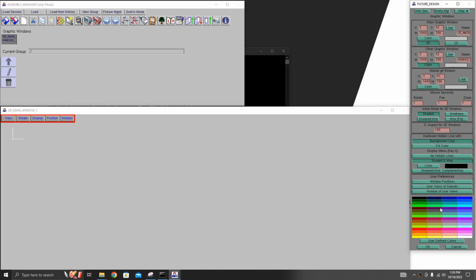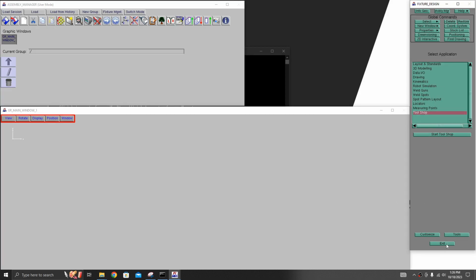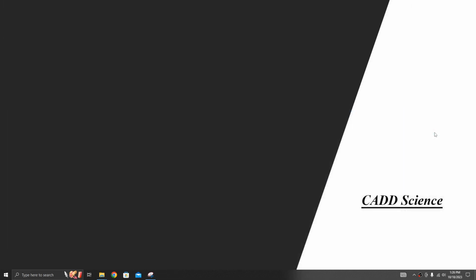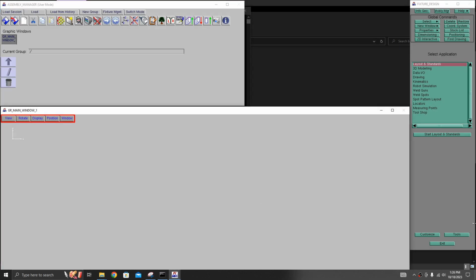Okay, that's it. Give OK. Save current settings, batch settings. So now your window positions will be saved. If I quit, let's see whether it comes back or not. Yep, it has taken the position. So this is how you set the default position.